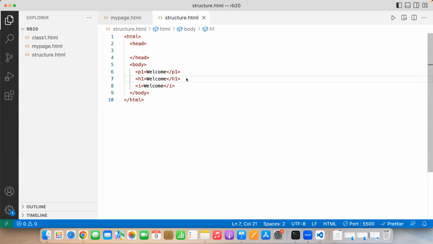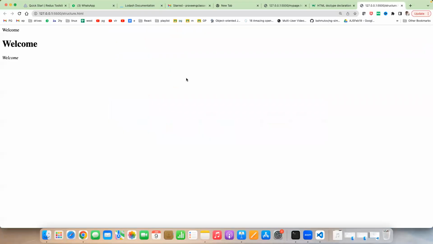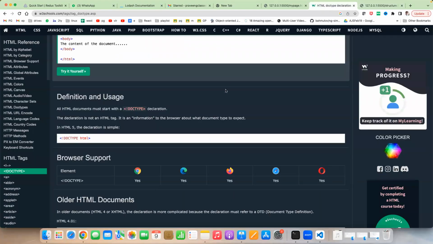Okay, so I hope you understood the importance of DOCTYPE. If you mention it, your browser will understand the following content is in that version of the HTML. So in doctype, what do we give? The version of HTML.